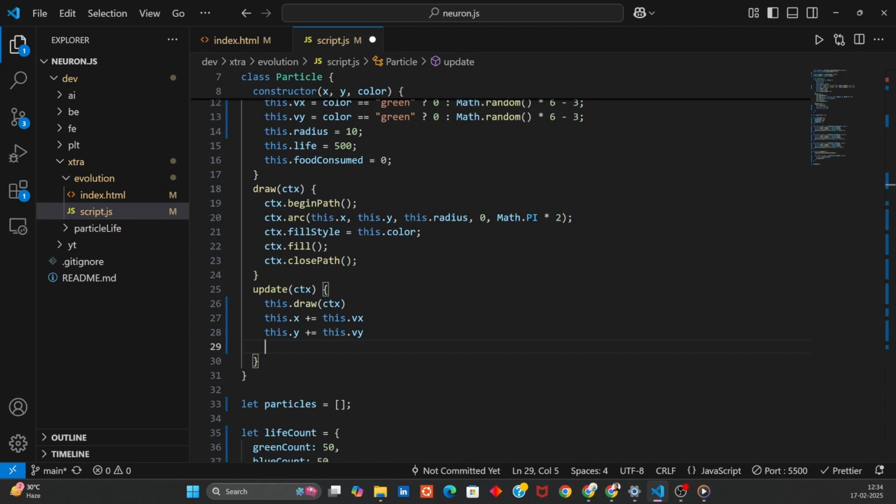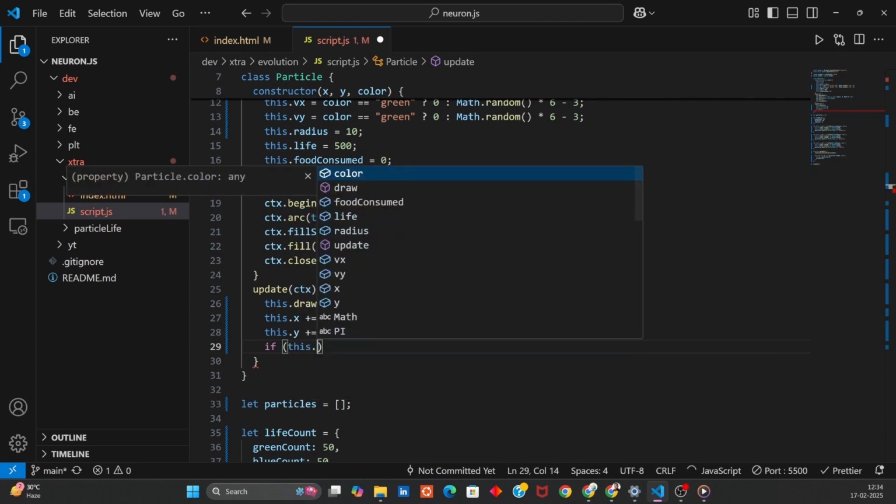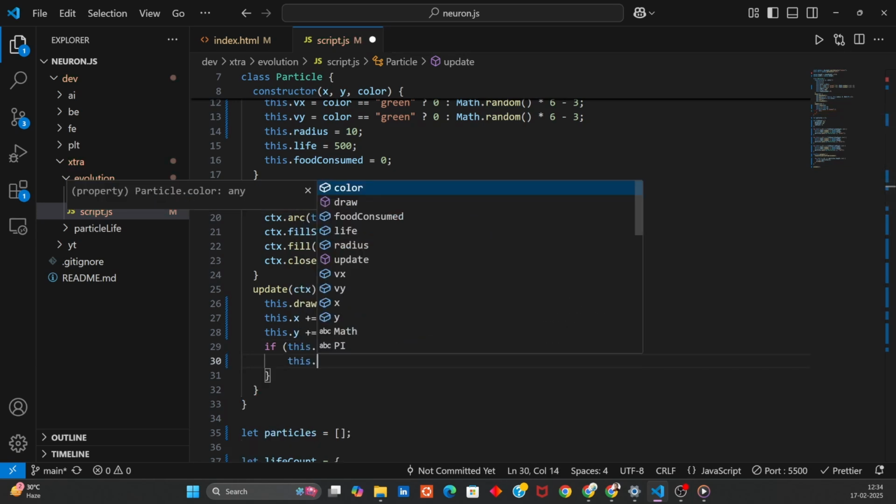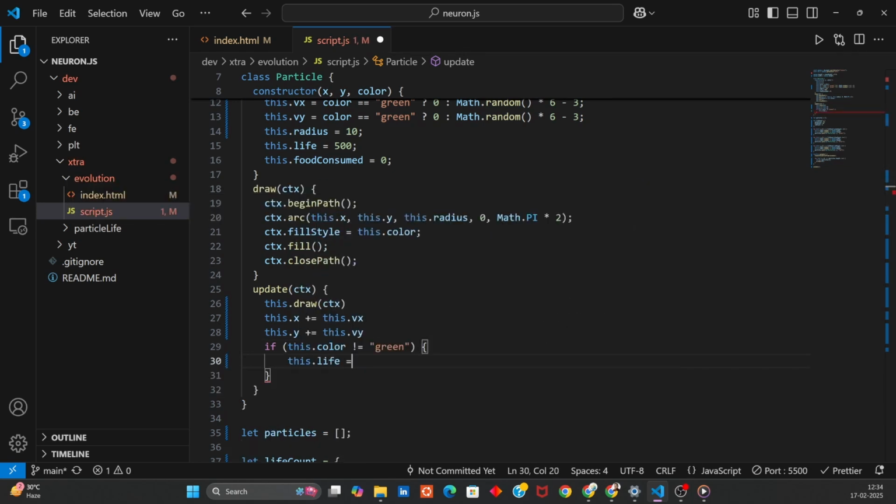So let me put it like this. If the particle is not a plant, so plants generally don't die because plants are regrowing automatically. They will create food from sunlight, and so they will not die. Others will die. So if the color is not equals to green, then their life will decrease by minus 1, minus equals to 1.